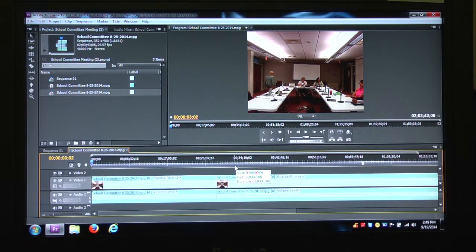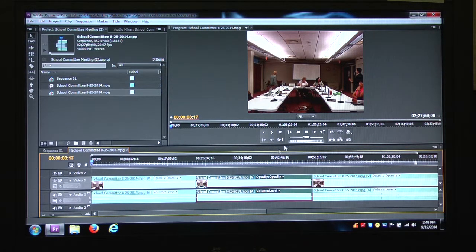If you find that you have accidentally cut footage and want to get it back, use the Ctrl-Z method to undo any mistake. Your video can be played and paused using the buttons on screen or by using the spacebar.